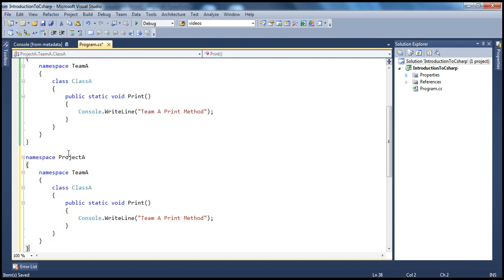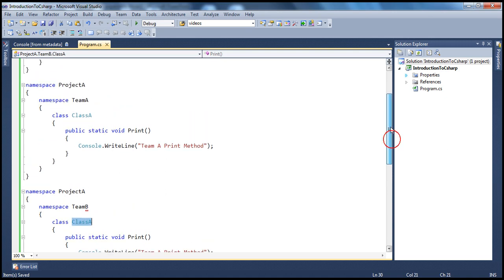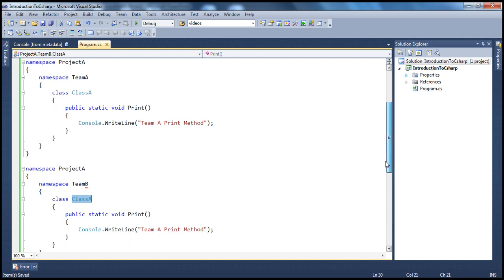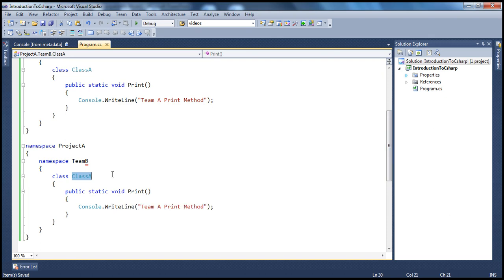Now, on this project A, I have another team called Team B, which is working. And that Team B has also developed a class called Class A, and they also have a print method. So if you look at this, we have Class A in the project A.team B namespace, and we also have a Class A in the project A.team A namespace. Now, if I have to use this print method, which belongs to Team B, how do I do that?